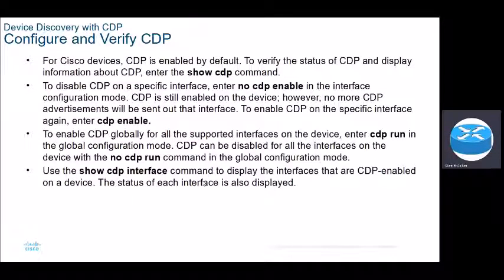For Cisco devices, CDP is enabled by default, I think, though that's old information actually. To verify the status of CDP and display information about CDP, there's a show CDP command. If you wish to actually see neighbor information, it's show CDP neighbors. To disable CDP on a specific interface, you can do no CDP enable, and that will just disable it on a particular interface. So, you know, maybe an internet-facing interface, that'd be smart.